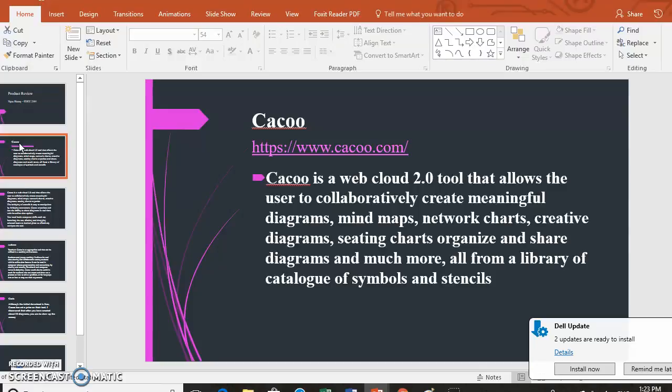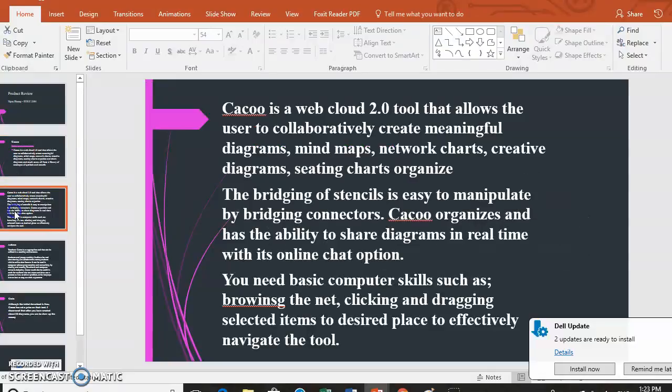What is Kaku? Kaku is a web cloud tool that allows the user to collaboratively create meaningful diagrams, mind maps, network charts, setting charts, organize and share diagrams, and much more from a library catalog of symbols and stencils. The stencils are easy to manipulate by bridging connectors. Kaku also has the ability to share diagrams in real time with its online chat option.